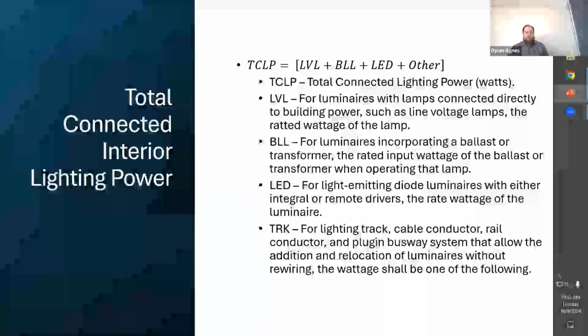So, total connected interior lighting power. This is the value that has to be lower than our allowance, okay? And this is how you calculate it. There are 4 different categories, and you have to figure out where your power fits into which bucket.